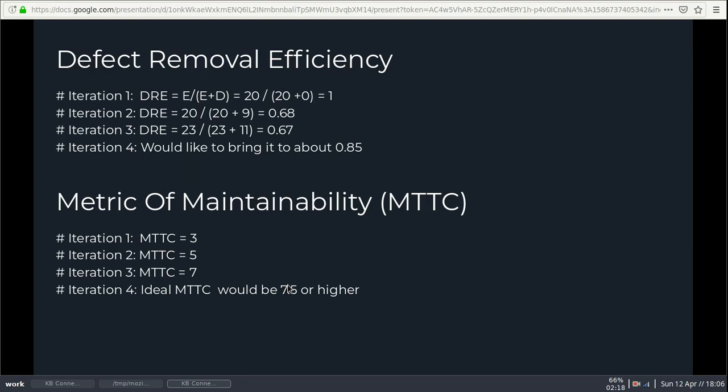For iteration 4, I don't think we could go over 7.5, or we would like to go over 7.5, but it would require us to redevelop our iteration 1 or refactor a lot of code in iteration 1. So our ideal would be to get to 7.5 or something like that.